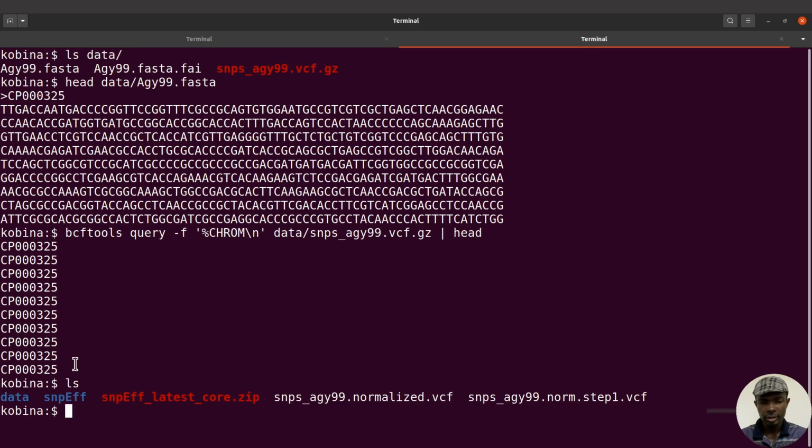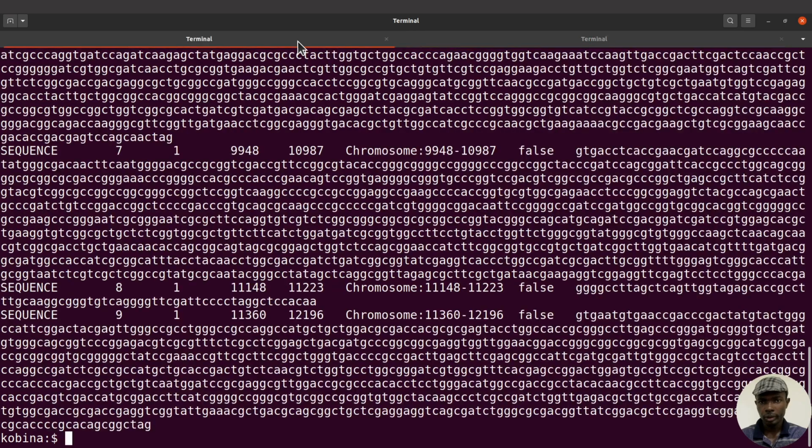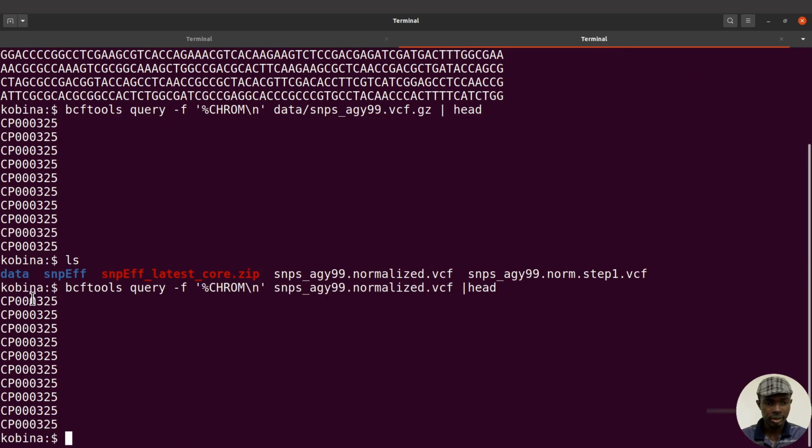So this one obviously will have the same accession ID as here. Let me just do, I think that would be better so that we are all on the same page. So I'll just reissue that command again, but this time I'll use the input, that's normalize.vcf, and do a head. All right, so we have that here. Because of the differences, here the text, the word chromosome, is CP000325. And so this is what we have to resolve. This is why we had that issue.